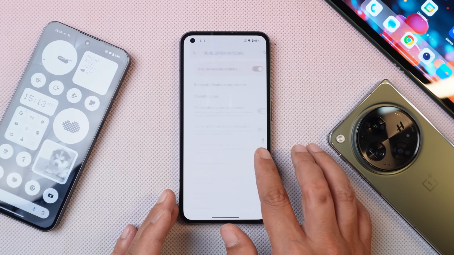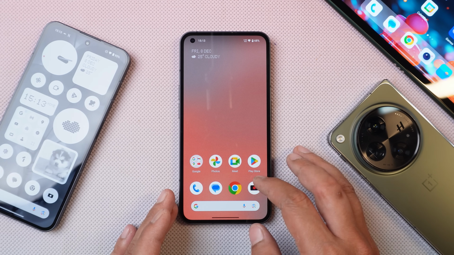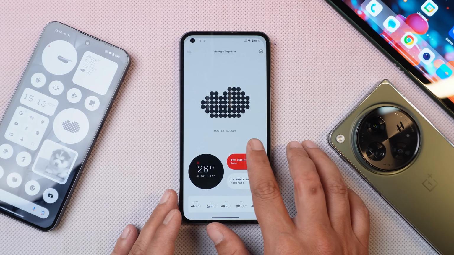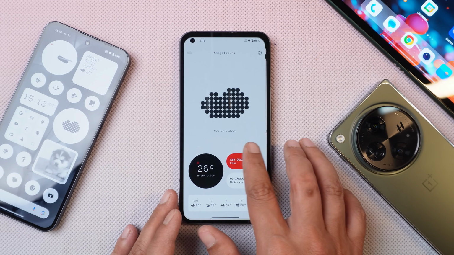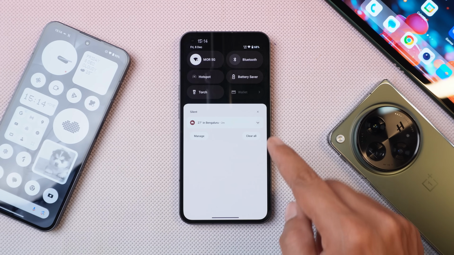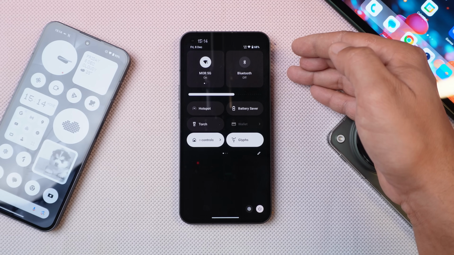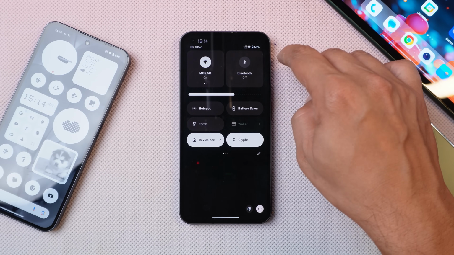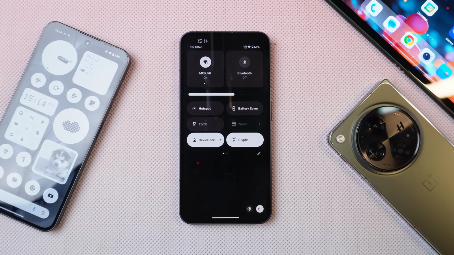And the good part is Nothing has also added support for predictive gesture in Nothing stock applications. For example, if I open up the weather application, as you can see here, predictive gesture works in Nothing stock applications also. Quick setting tiles got revamped. Here you can take a look at the new tiles which are present on the top side. Those are now in a square shape. On Android 13, these were in a circular shape.